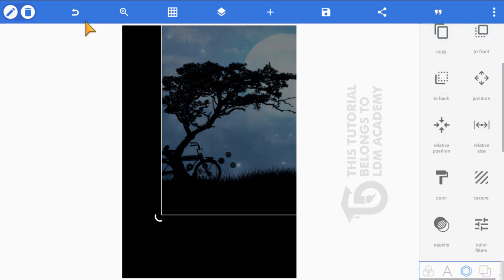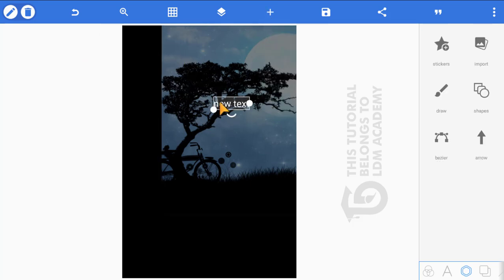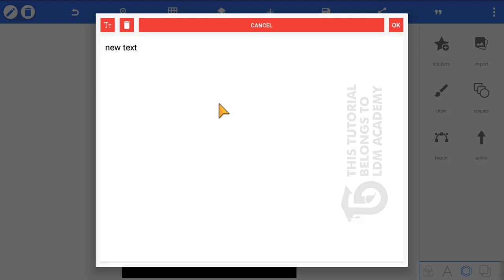Beautiful. Then we click on the plus icon and text. So then we're going to increase the size of this a bit like this. Then I will type in my name. Let me change this to my love mate.